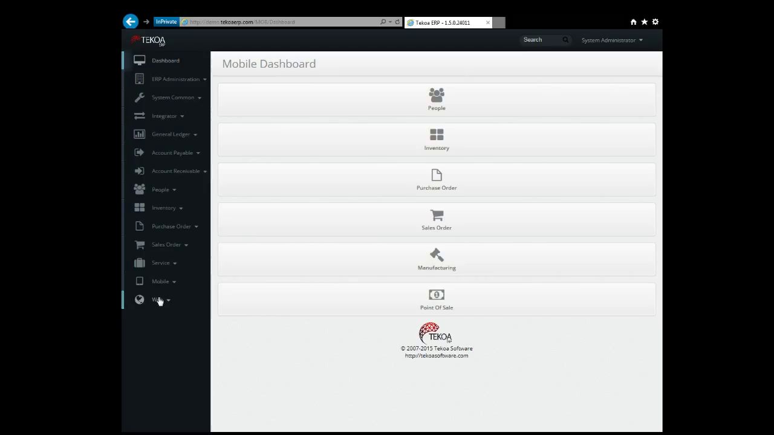So this is a real brief overview of Tekoa ERP. Again, it is a cloud-based ERP application for today's mid-sized business that allows you to access the information anywhere using an internet connection and a browser, and is a very sophisticated and fully functional ERP application that includes financials, inventory management, CRM, order processing, and make-to-order manufacturing all in one package.